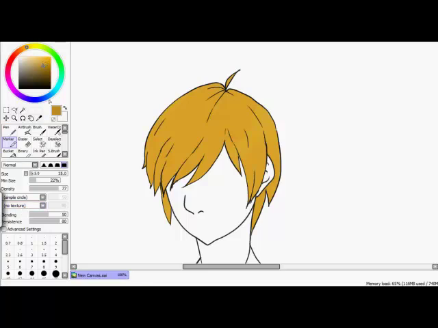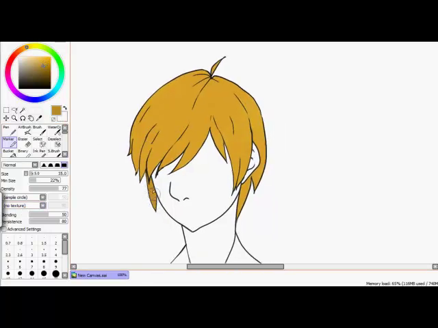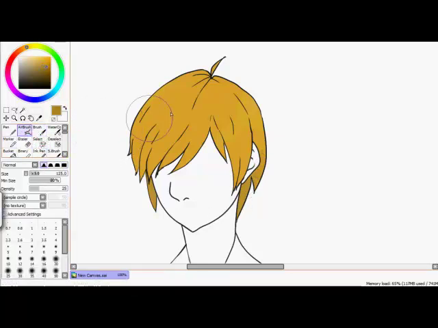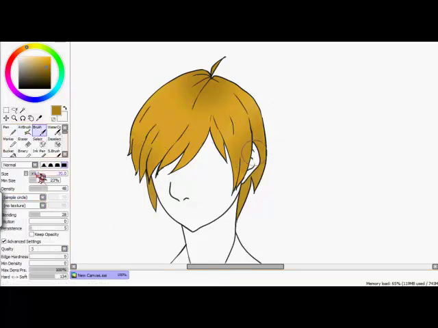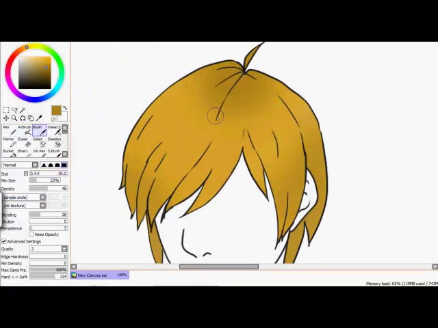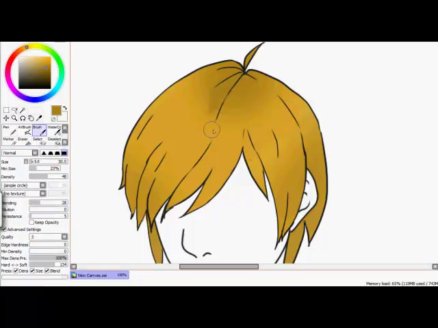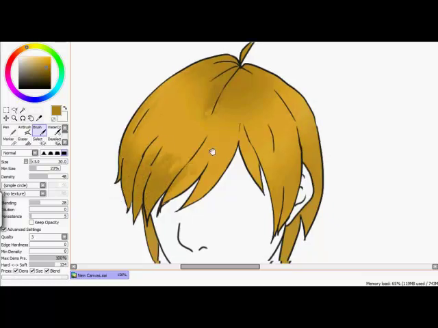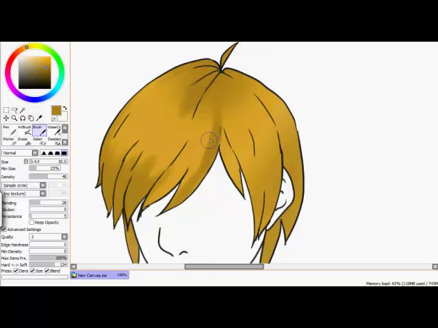I give it a darker, less saturated color for the back parts, and I go with the more saturated, darker color for the other parts. You use the airbrush just to give some emphasis to the hair. Grab the brush and start blending. Make sure it's on density settings. That's the most important part.